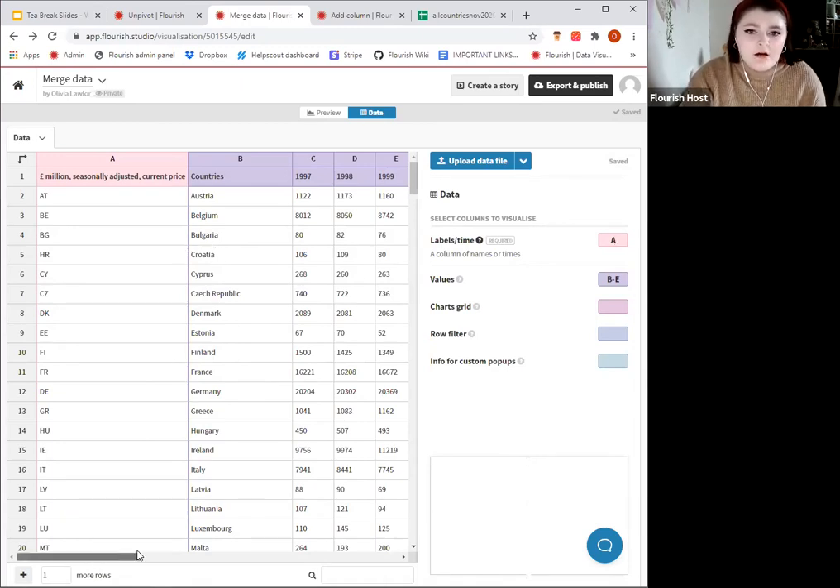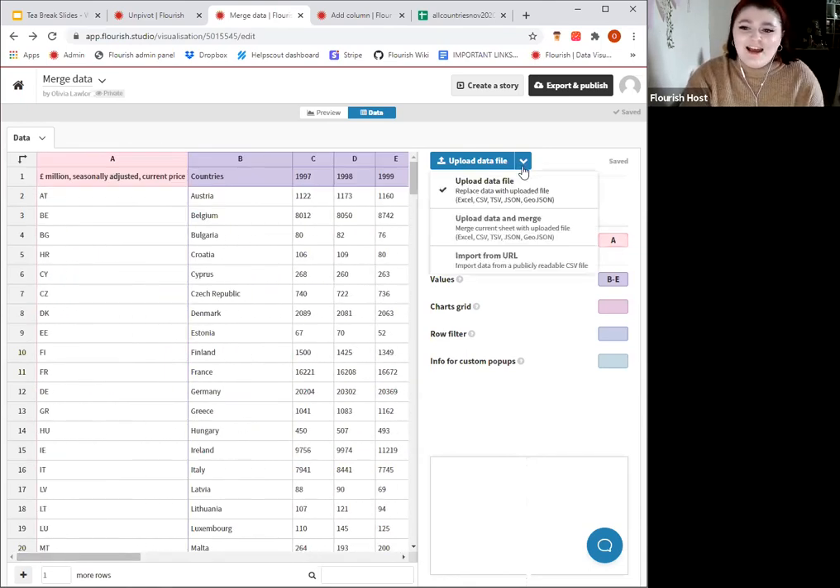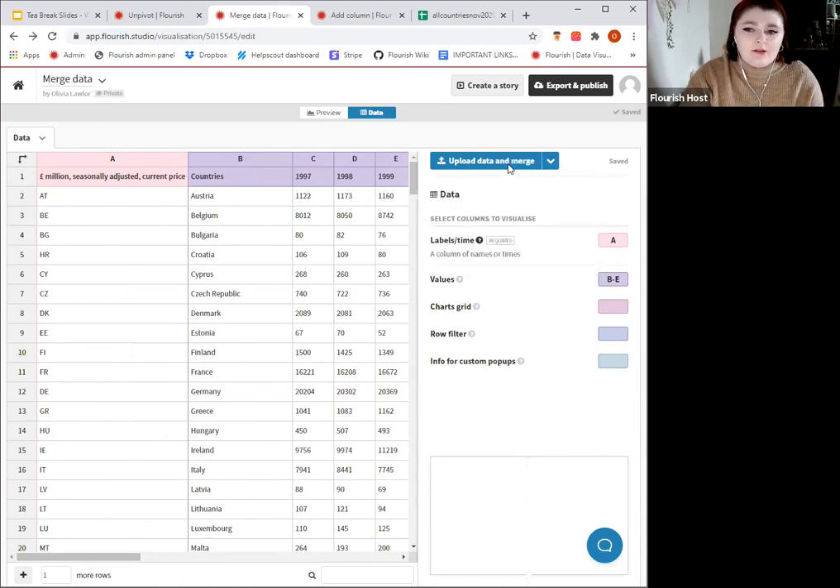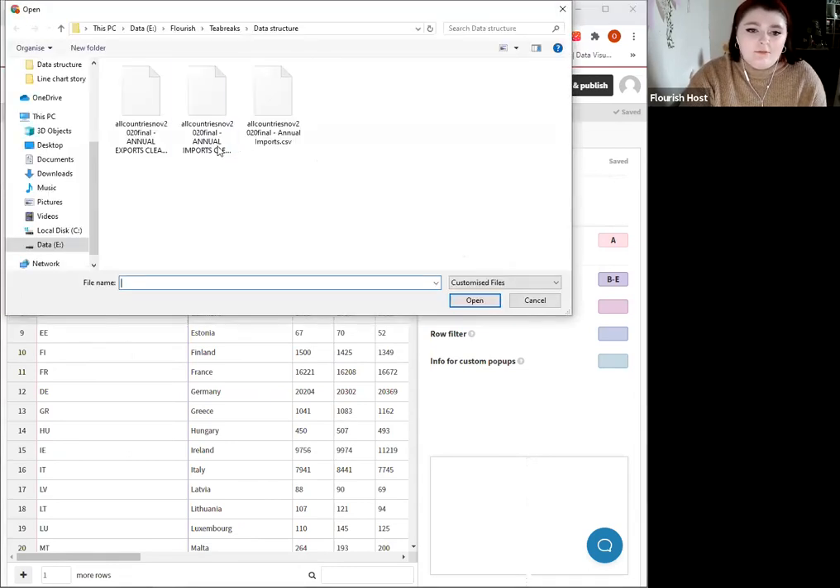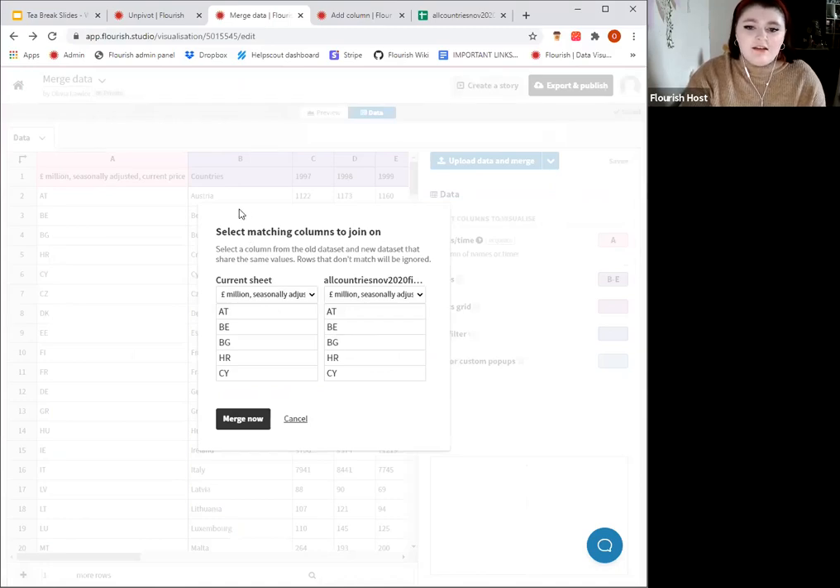So here is my imports or exports, whichever one I imported just now. And I now want to import the other one. So I'm going to click that little drop down box there and click upload data and merge. You can do this with a number of files, so you can use CSV, TSV, JSON and GeoJSONs. I'm guessing I did export, so I'm going to import imports. And then this little box will pop up where you are going to want to match the common values that you have within this data set.